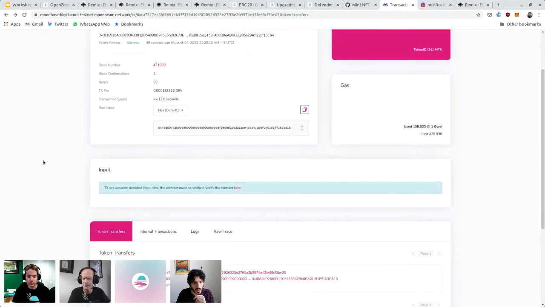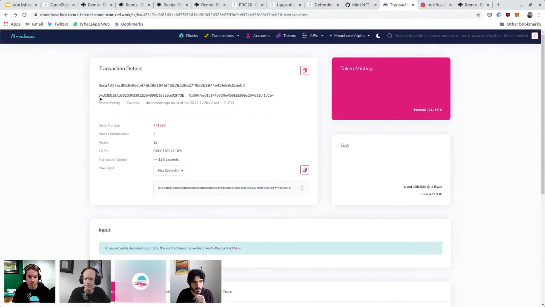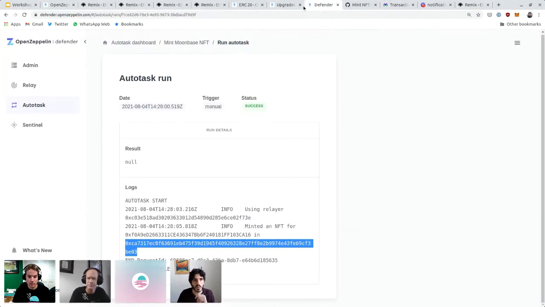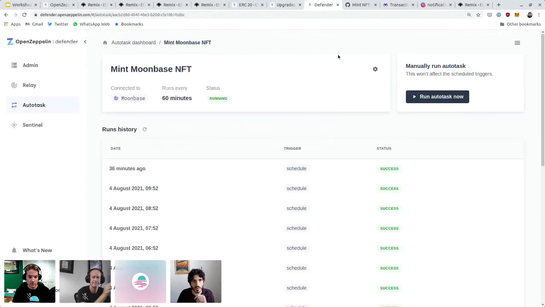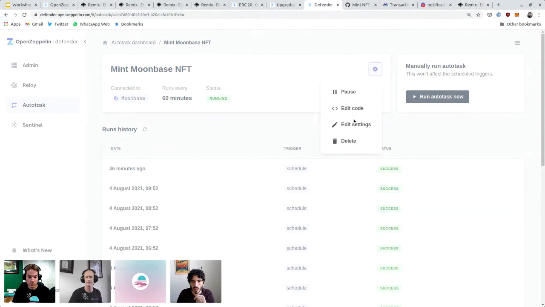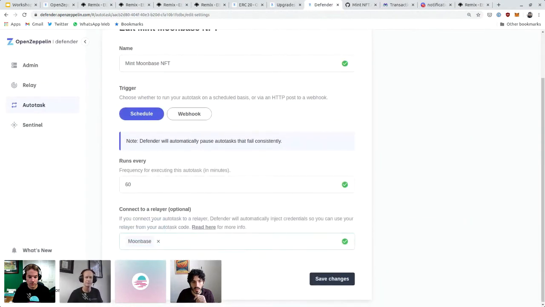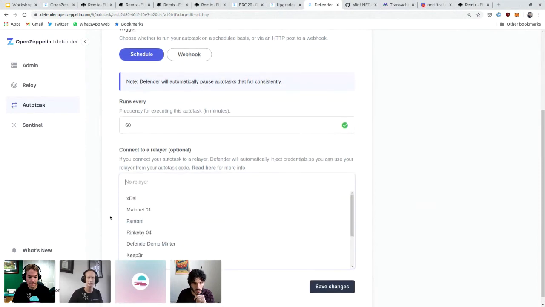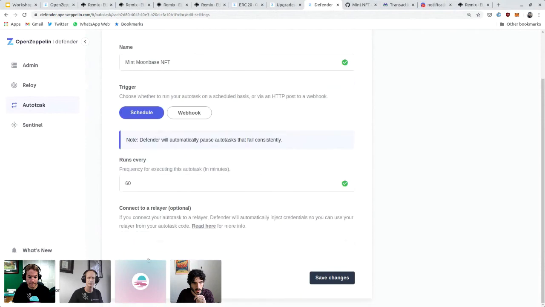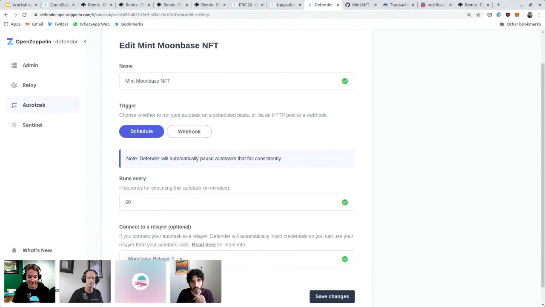And as we can see, this was actually sent from address 0xC03, which if we go back to the autotask we were playing with, we'll see that this autotask is connected to a Moonbase relayer that I had defined earlier, and I'm actually going now to connect it to the Moonbase relayer 2 that we have been working with.